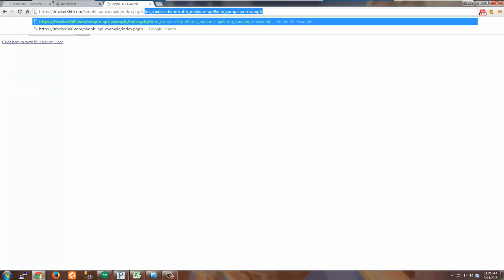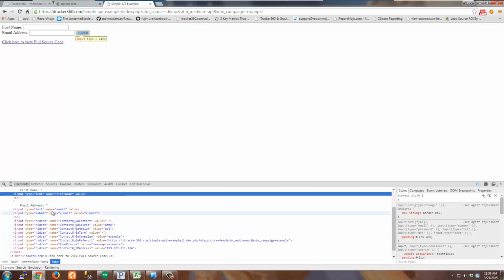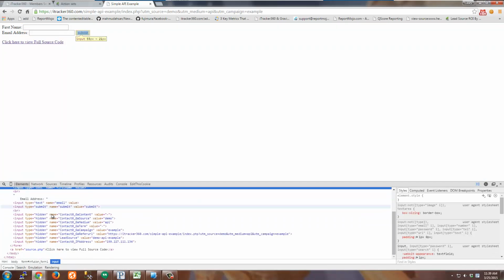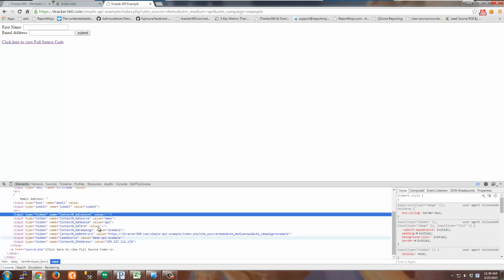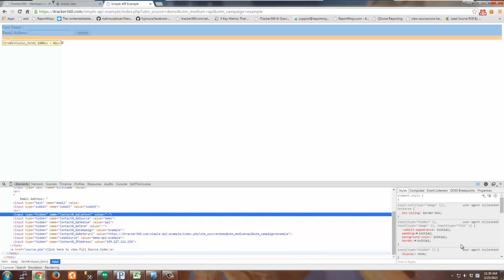So just to show you what that looks like, I'm going to set some tracking data in my URL, and I'm going to inspect this web form. So if I inspect the web form, there's name and email up there, and then here are the hidden fields that iTracker added for you with all the tracking data. So that's all set. So let's fill this out real quick. Let's just do demo test at demotest.com.